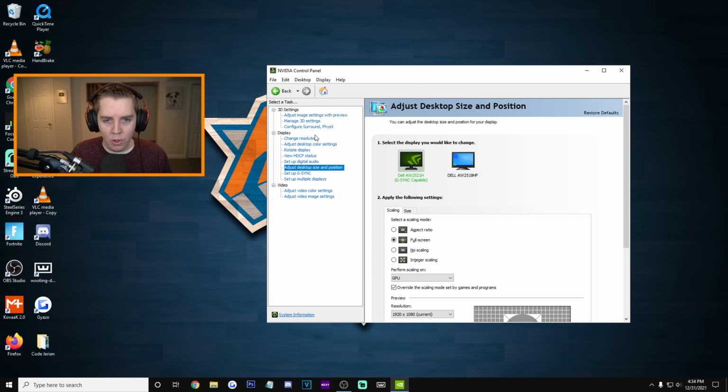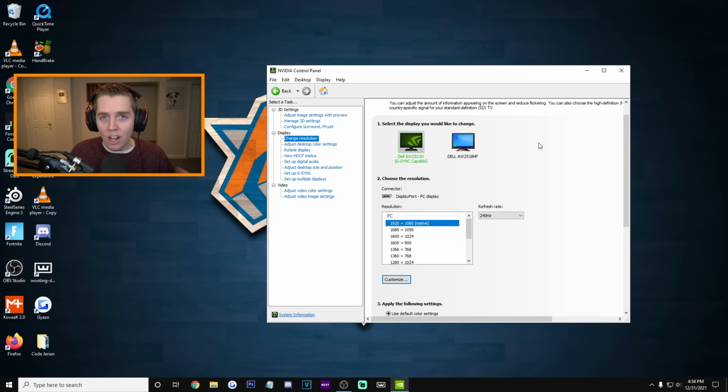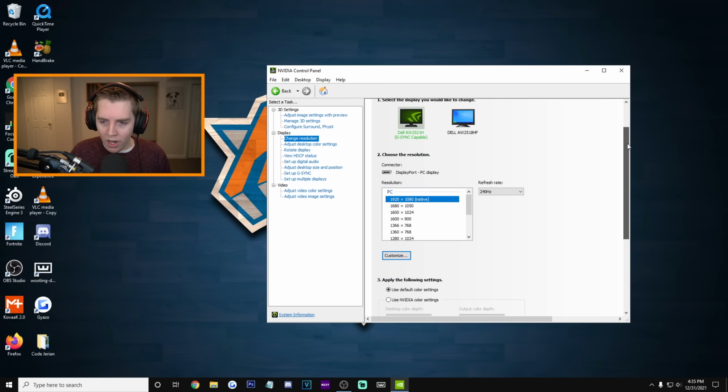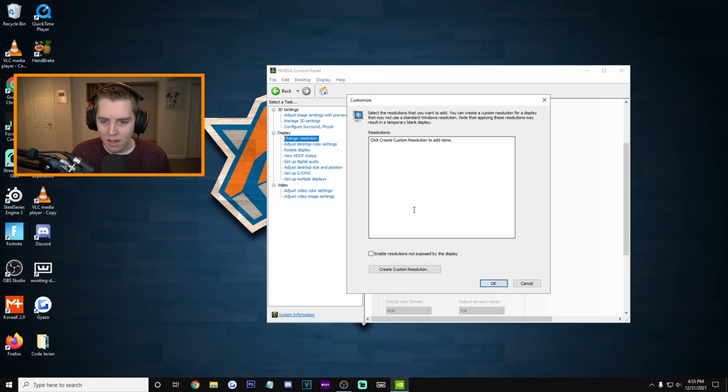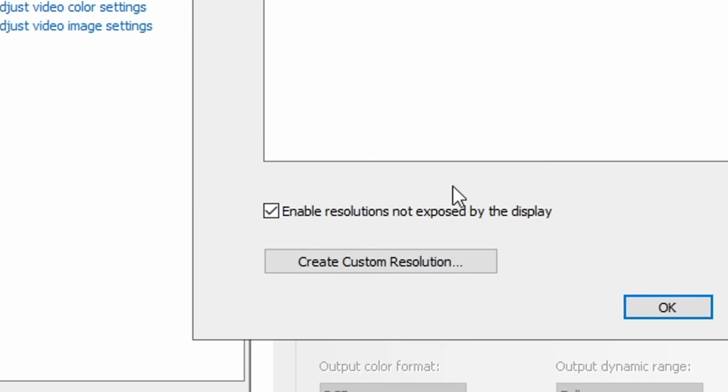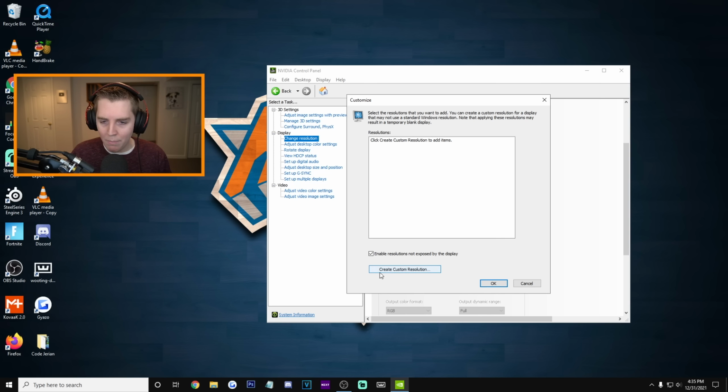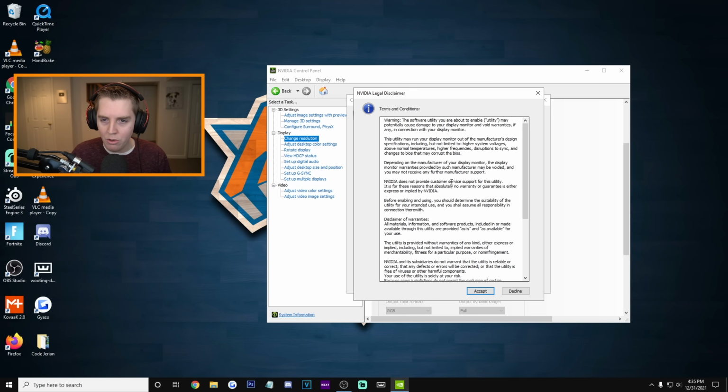And then what we're gonna do is back on the left under display, we're gonna hit change resolution. Also make sure you have the monitor you're actually using for Fortnite selected. So this is the one I'm using. And what I'm gonna do is go down to customize. I'm gonna click the customize button. I'm gonna click enable resolutions not exposed by the display. I'm then gonna hit create custom resolution. NVIDIA with their legal disclaimers.